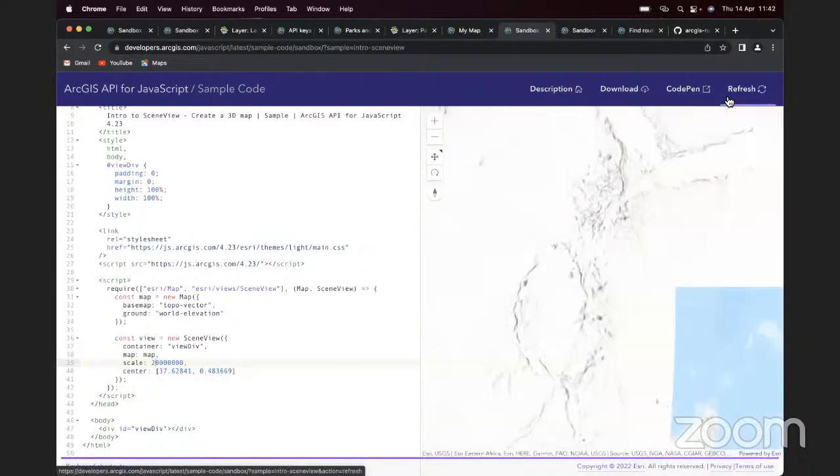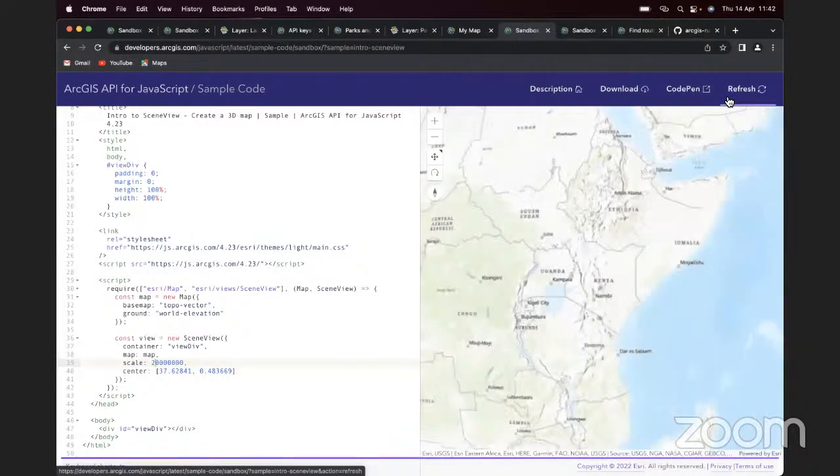You can actually see we have the scene view element still. You can see the 3D element, but it's really zoomed into the Kenyan region because I provided the central area coordinates to be the Kenyan region.